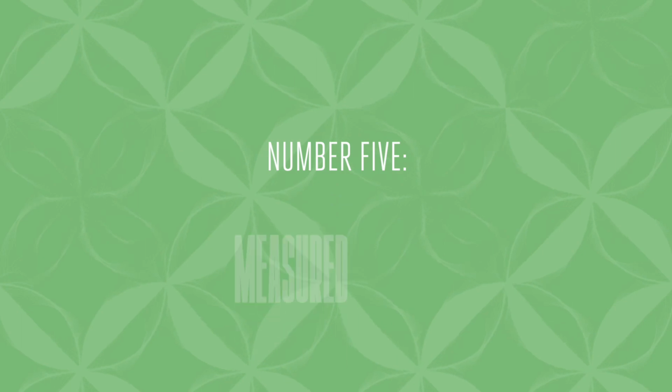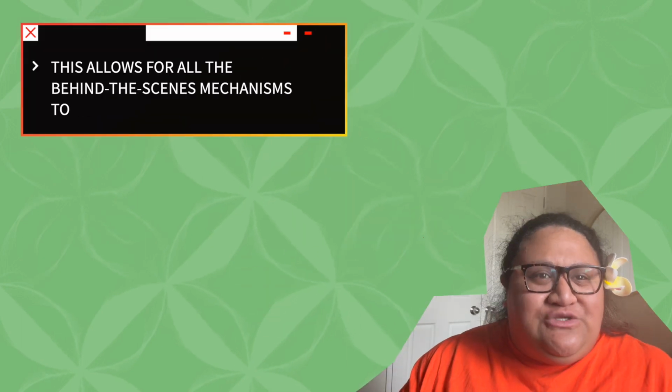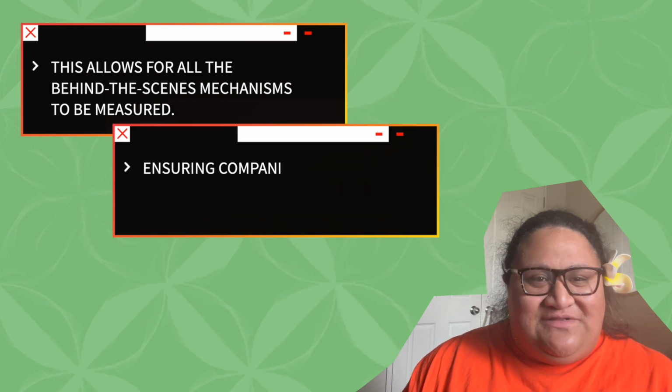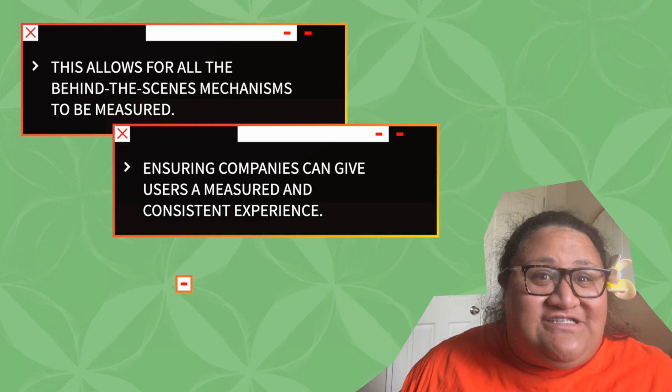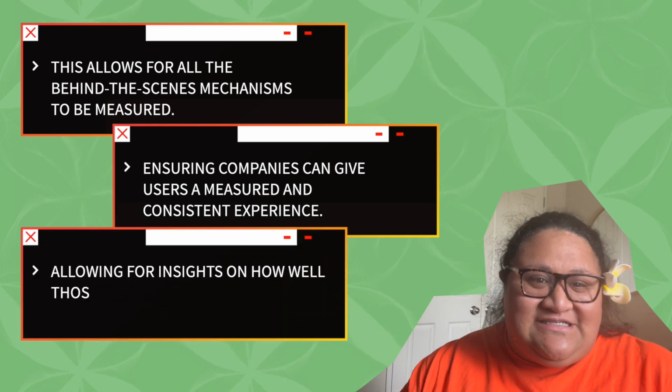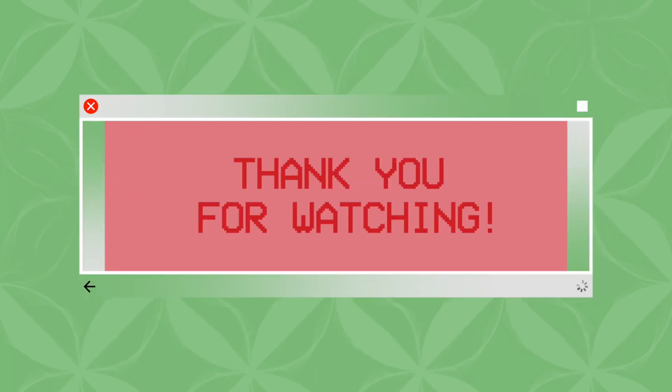Number 5, measured service. This allows all the behind-the-scenes mechanisms to be measured. This helps companies to ensure that they give the users a measured and consistent experience and to get insights on how their services are running. And that brings us to the end of the key characteristics of cloud computing.